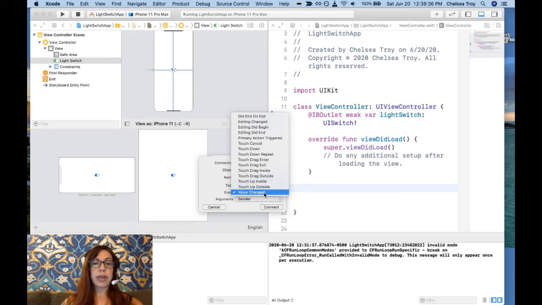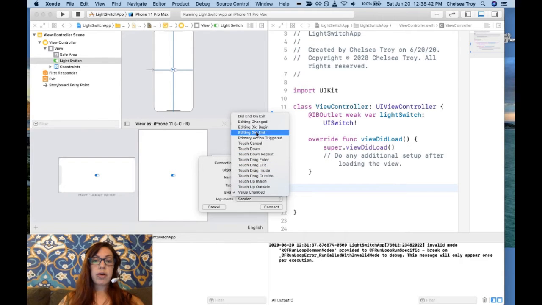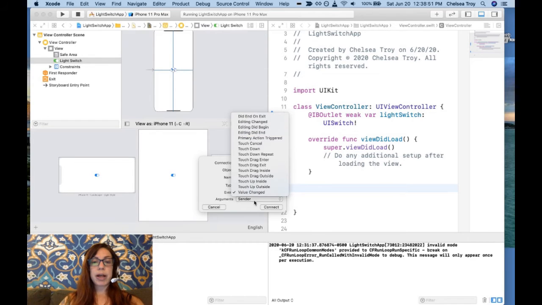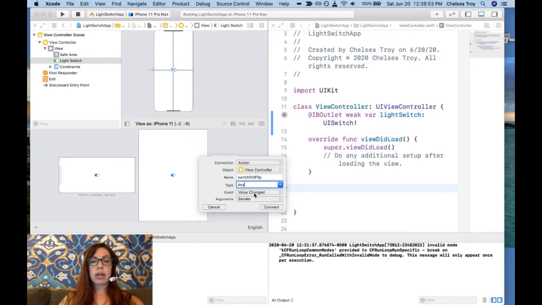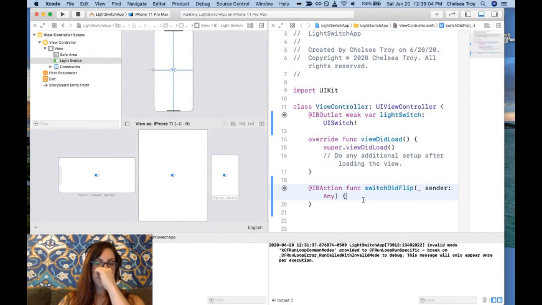But I can choose all kinds of things. I can choose various different touches that a user might make on the screen, or I can use beginning or ending of editing. This is what you would use if you had like a text view and you wanted people to be able to edit the text in there, but I'm leaving it at value changed. Once again, you can click connect in the lower right-hand corner of this pop-up, or you can hit enter. I'm going to hit enter. So now I have my method, switch did flip.